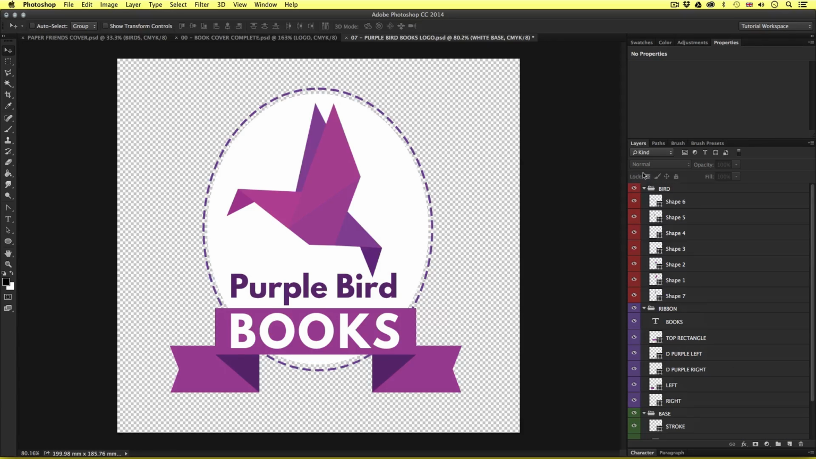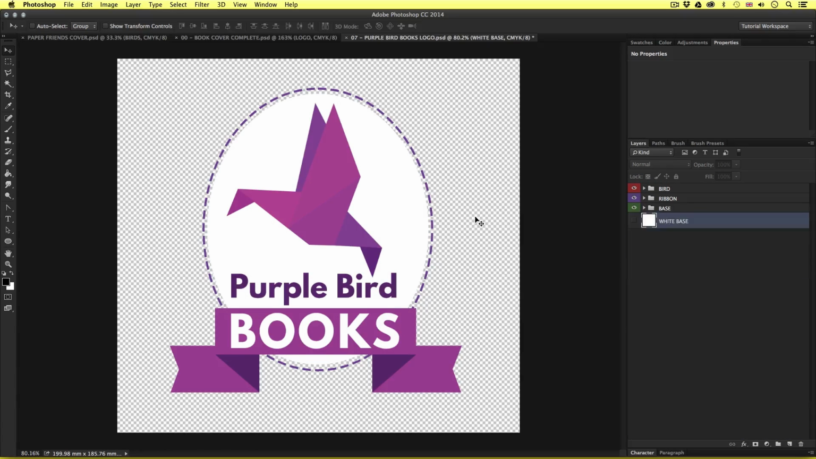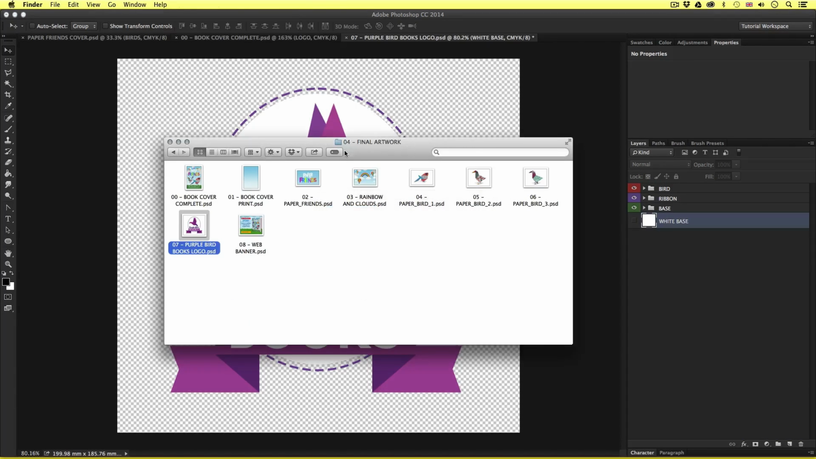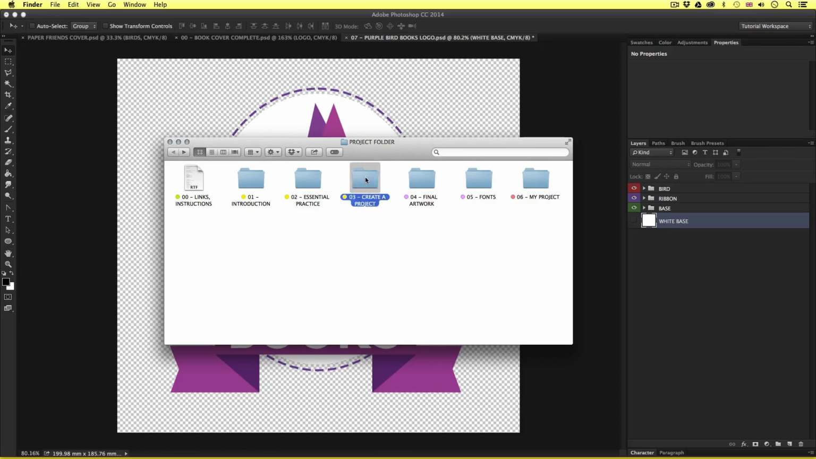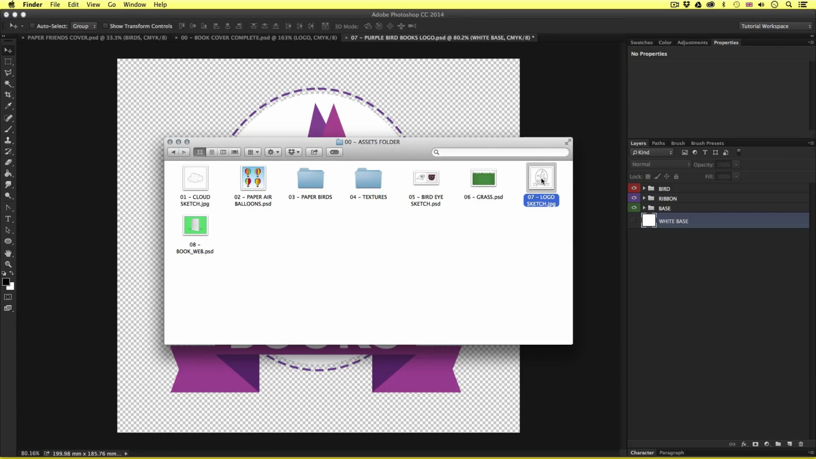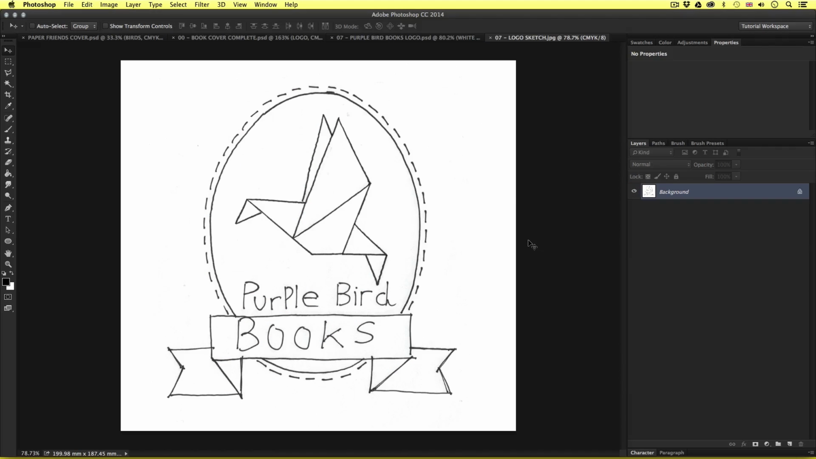So to begin, I'm going to come back to the project folder and navigate to the assets folder in the create a project folder. In the assets folder, I'll click number 7, logo sketch, and open in Photoshop. So this is a rough sketch of the logo I had in mind. Here I have drawn a sketch of how I want the logo to work. I have scanned this in and I can use this as a guide.